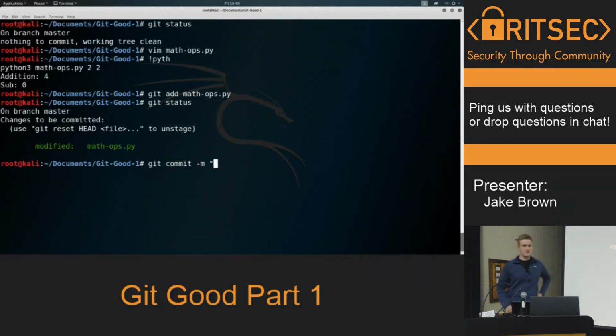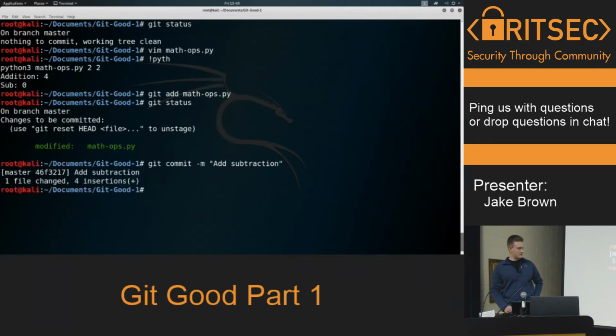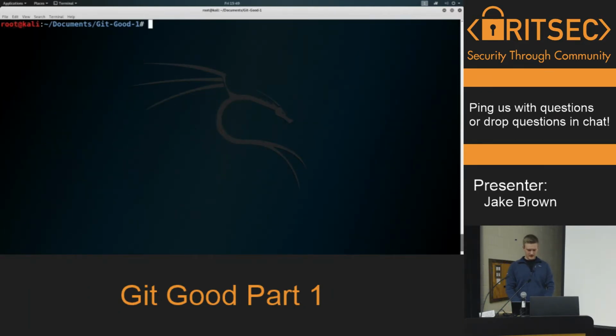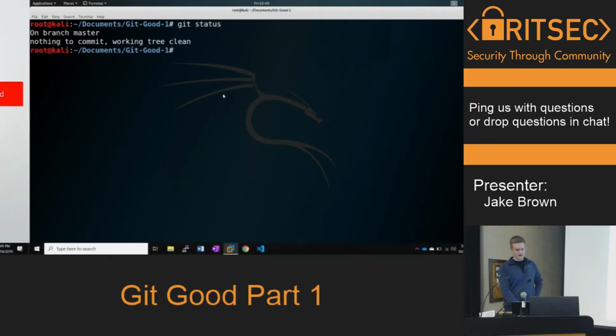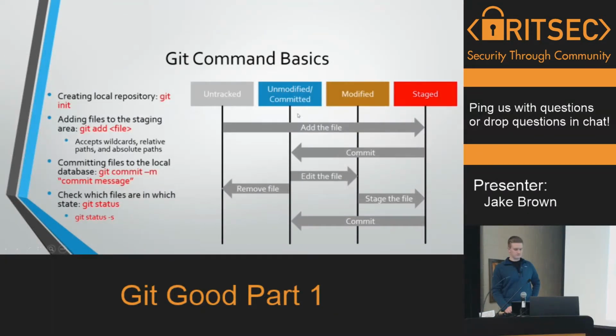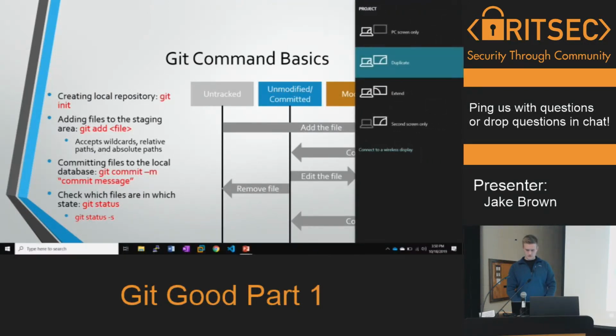Commit messages generally, they want messages to read more like "add this functionality," not "added this functionality," because when people look at commits, they want to see what exactly changed from one to the other. So we're going to say "subtraction," and then we get our message back, 1 file changed, 4 insertions. Check the status, and we see that all the files are now back in the unmodified state. So let's change this back to extend. So I get my notes back.